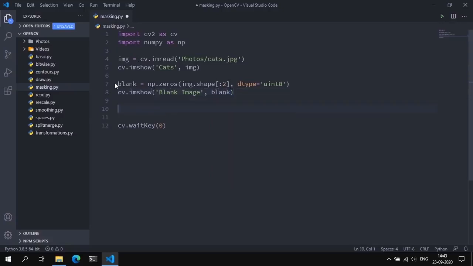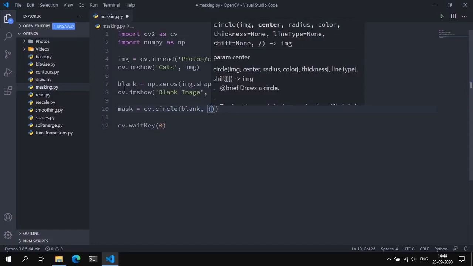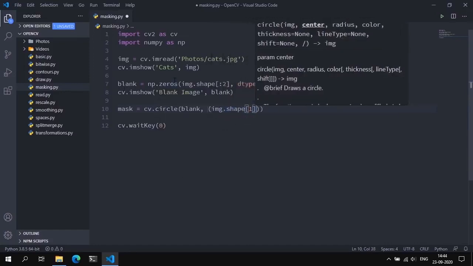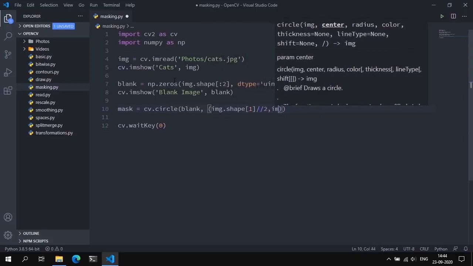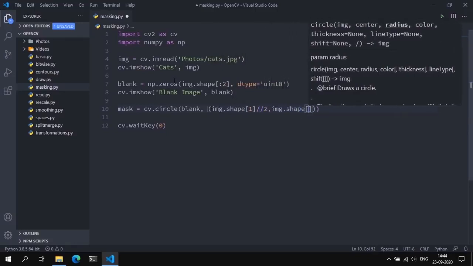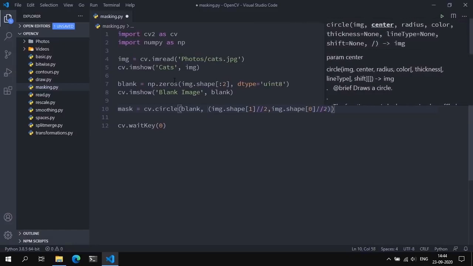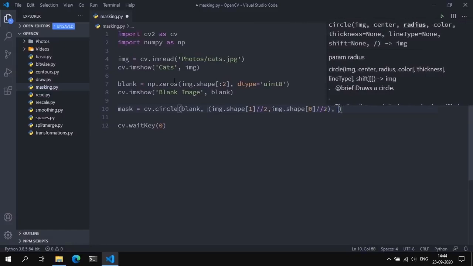Essentially what I'm going to do is draw a circle over this blank image and call that my mask. So I'm going to say mask is equal to cv.circle. We're going to draw on the blank image, and we can give it the center of this image. So let's say image.shape[1] divided by 2, and image.shape[0] divided by 2. And we can give it a radius of, I don't know, let's say 100 pixels.